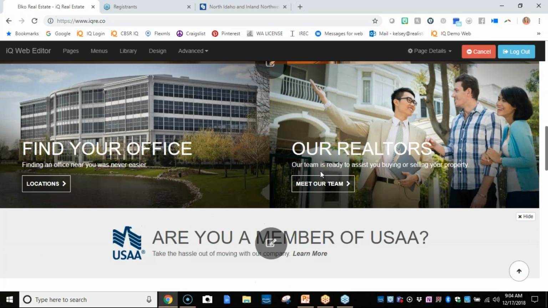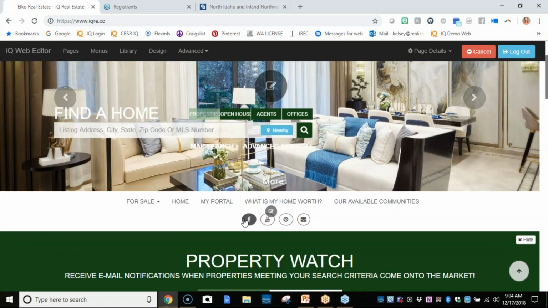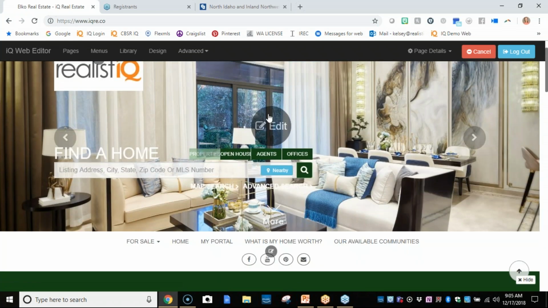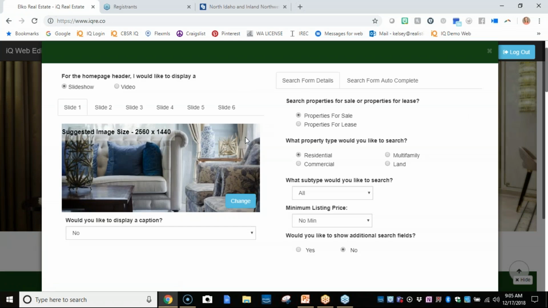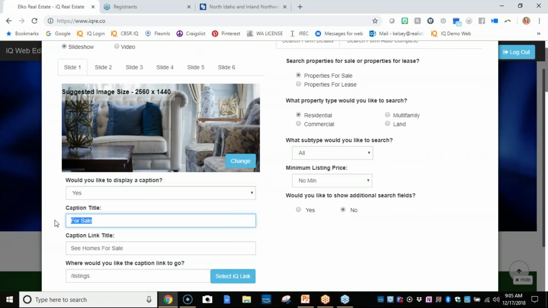As you go through, all of these tiles are customizable. You can customize these different tiles here, and you can edit all the photos on the top. So let's just start by walking through how you would edit the top banner. You decide if you want to display caption, yes or no, and what that caption will be. It can be something like, search for your new home.